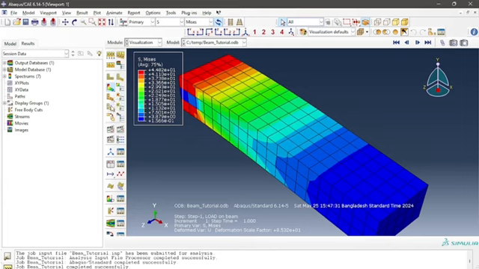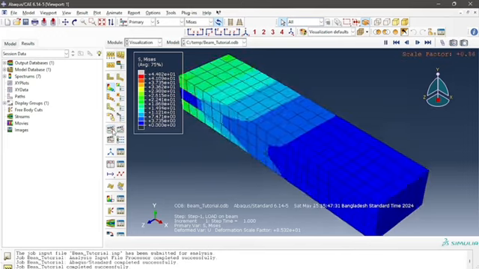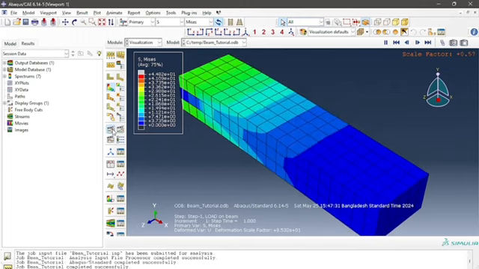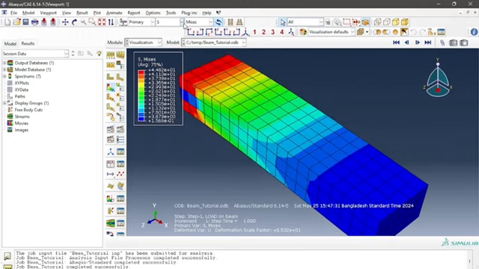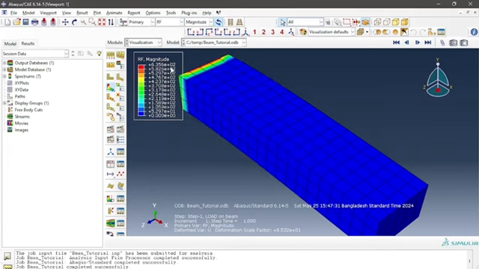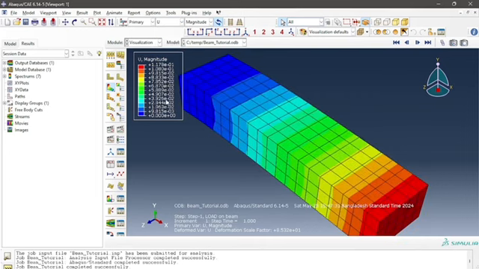We can also check out the animations of the stress distribution, and we can also see the reaction forces on the beam, and we can also see the displacement on the beam. So as you can see, the displacement is more towards the end part of the beam.